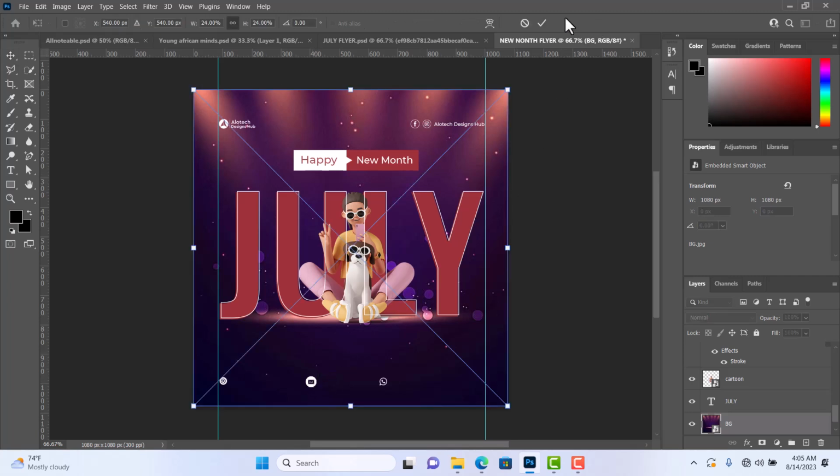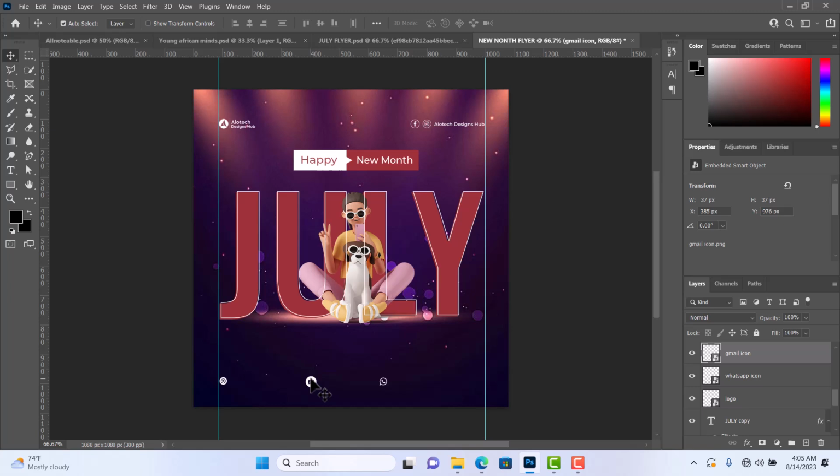Control T on it. Click on it, Control T. Okay, so I'll reduce it so it would all be almost the same size as the other icons. Then I would try and centralize it. Let me use a ruler. Bring in a ruler here. I think this is okay.